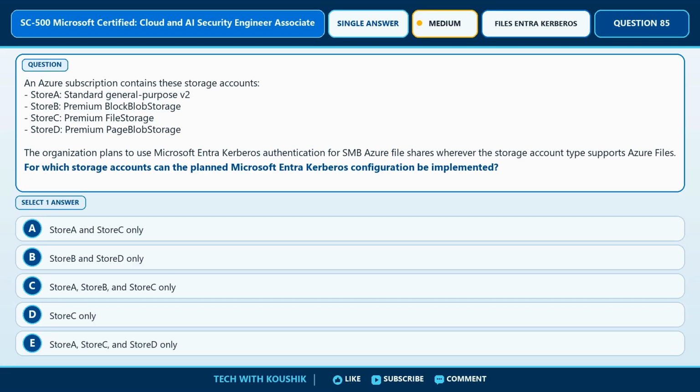Now consider question number 85. Review the situation. An Azure subscription contains these storage accounts: Store A, Standard General Purpose v2; Store B, Premium Block Blob Storage; Store C, Premium File Storage; Store D, Premium Page Blob Storage. The organization plans to use Microsoft Entra Kerberos authentication for SMB Azure file shares wherever the storage account type supports Azure Files. For which storage accounts can the planned Microsoft Entra Kerberos configuration be implemented?